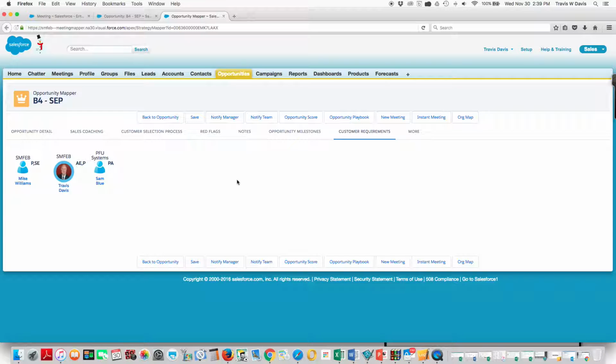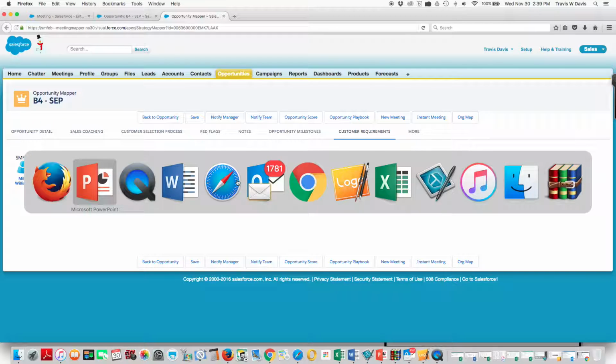So that's really all there is to Opportunity Mapper. Again, it leverages information in Account Mapper. It leverages information you gather in Meeting Mapper when you're having meetings with your customers and gathering that valuable sales intelligence, and then helping you have a better meeting or a better opportunity to be able to close and win.